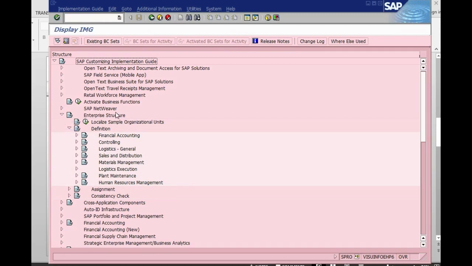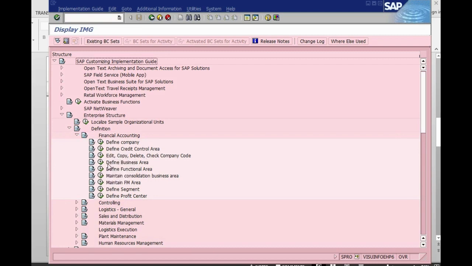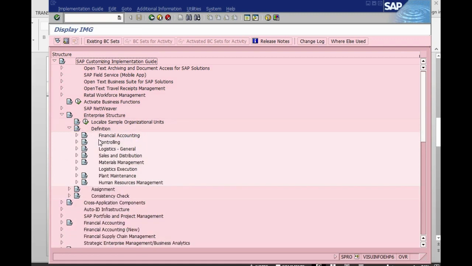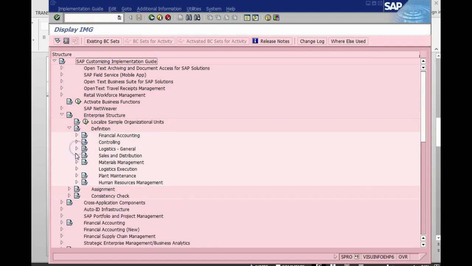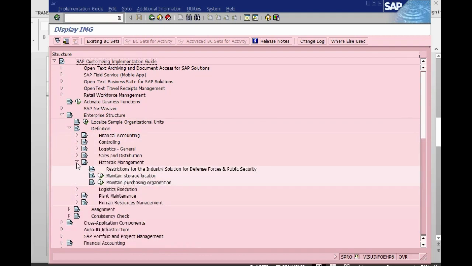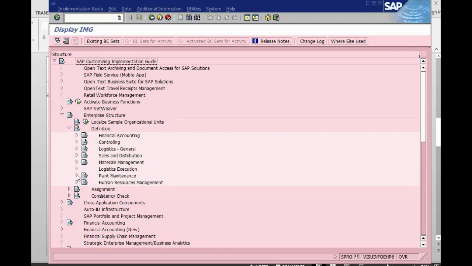This is where we define the company code. The company code is defined here, and the business area is defined here. This is financial accounting and controlling, which is always done by the FICO guys. In logistics, here is where we set up a plant. Division comes more from the sales point of view, and I'm not looking at sales and distribution. In materials management, we will be setting up the storage location. Once these are done, we have a small configuration to be done on the plant maintenance side.